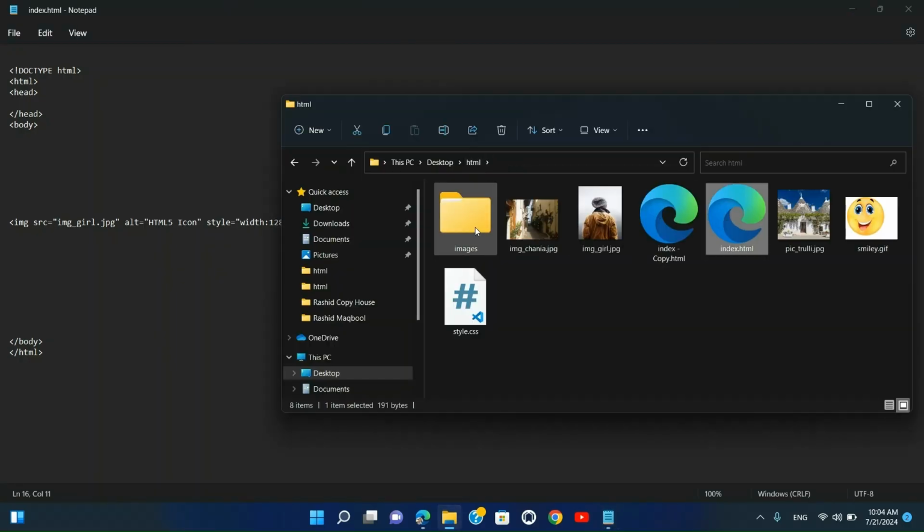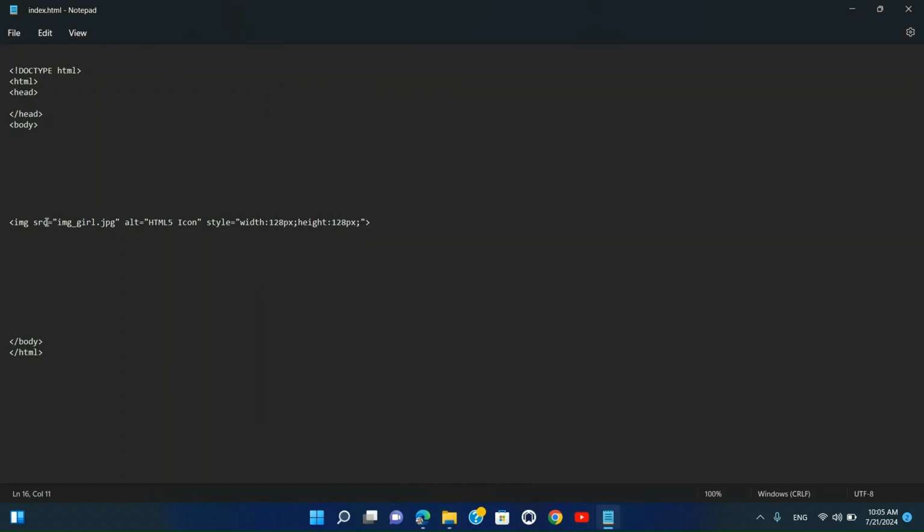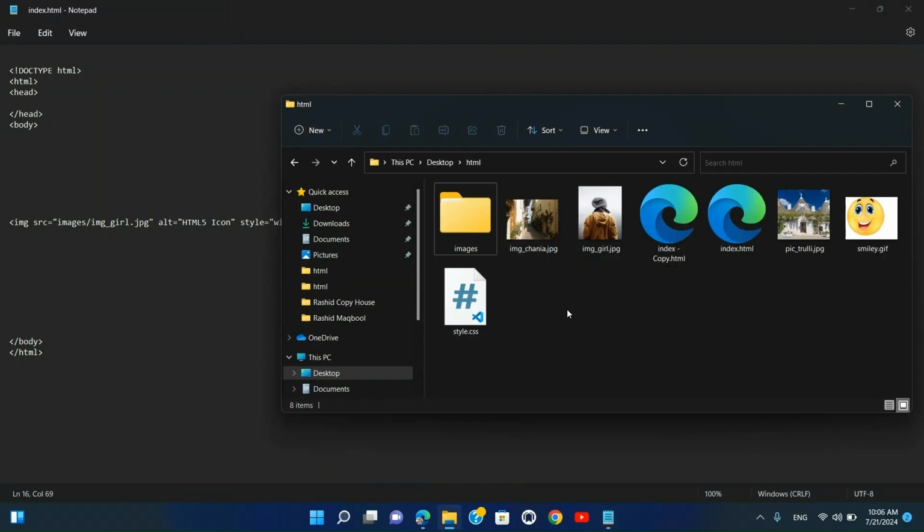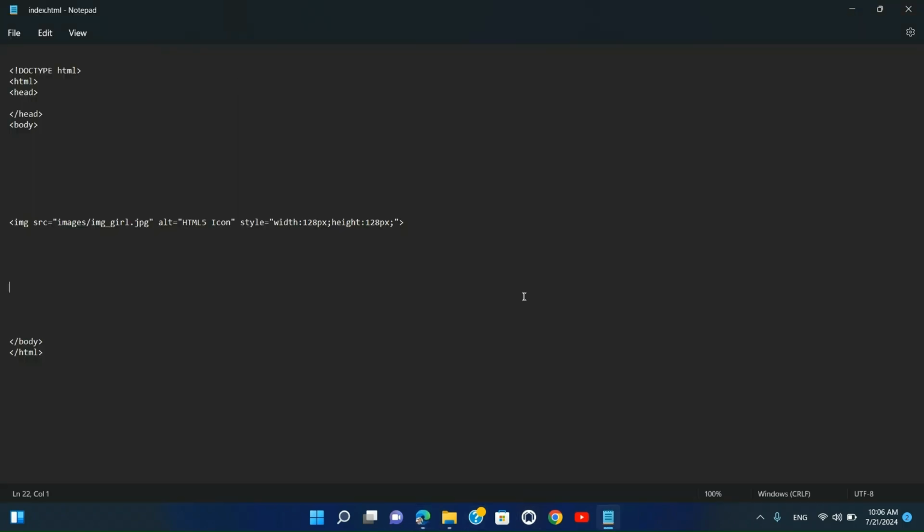Image in another folder. If your images are in a subfolder, include the folder name in the src attribute. Example: img src="images/html5.gif" alt="HTML5 Icon" style="width:128px;height:128px".